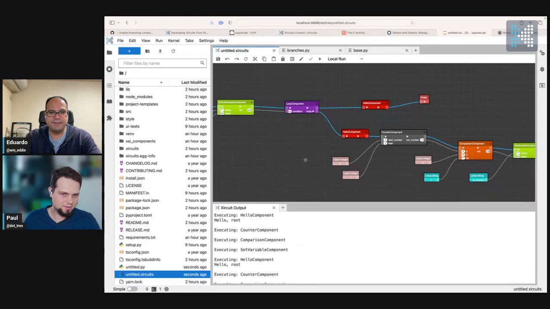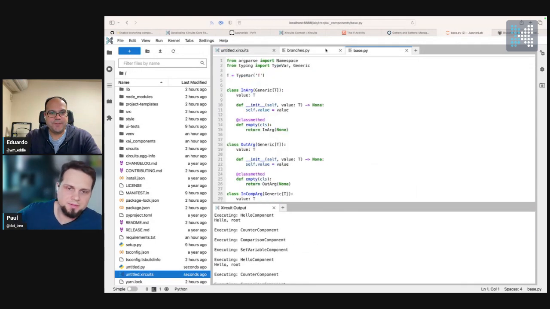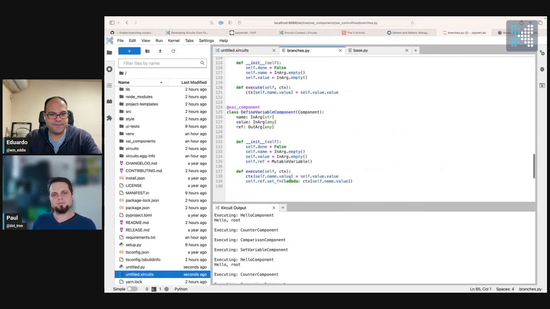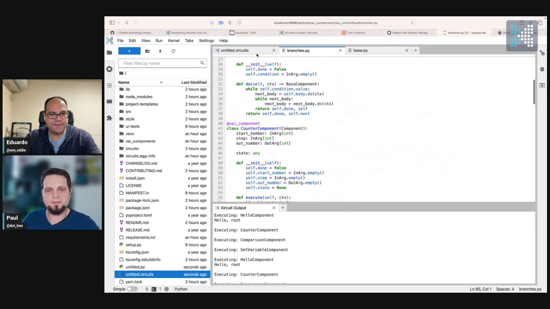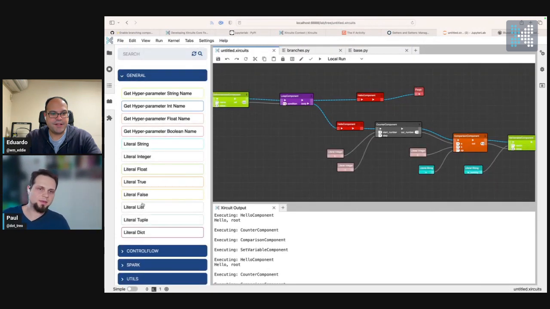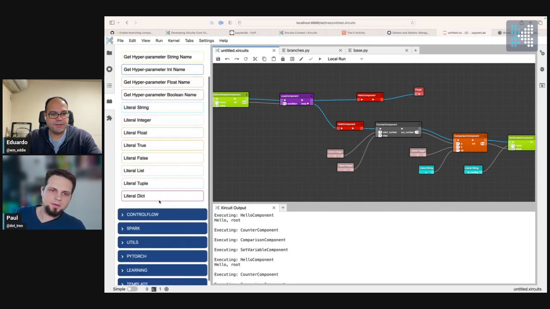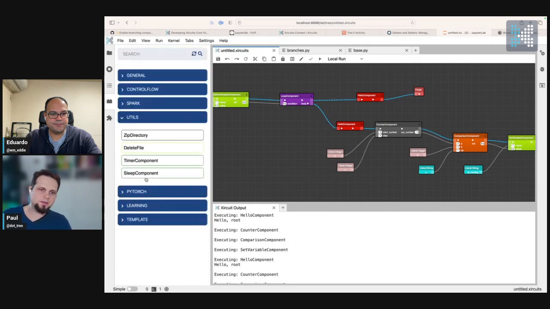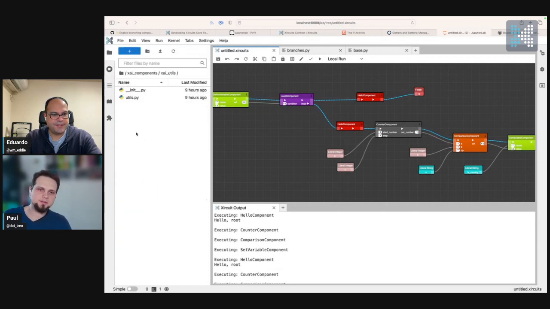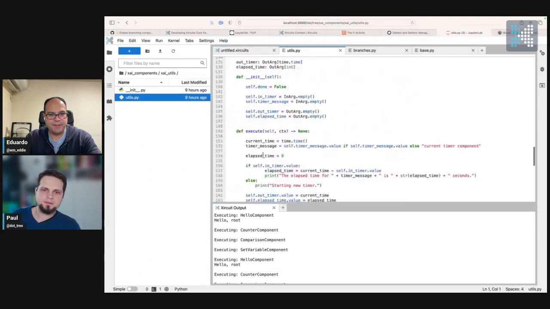Actually, you know what we need? We need a print component. I don't know where it would be though. I guess it should be in general, but what do you really want to even print? Whatever, right? Just a console.log component, something that just prints a value. Yeah, so I think we'll need that.